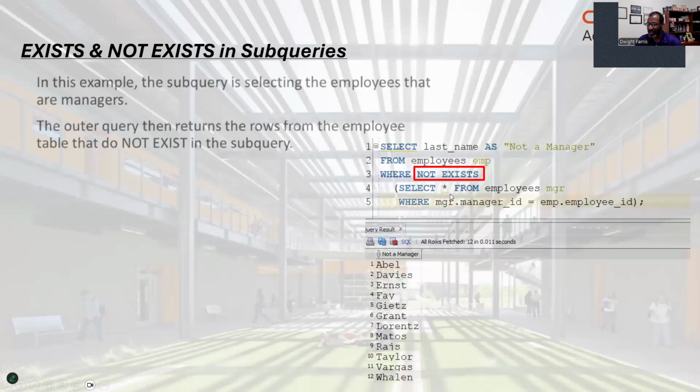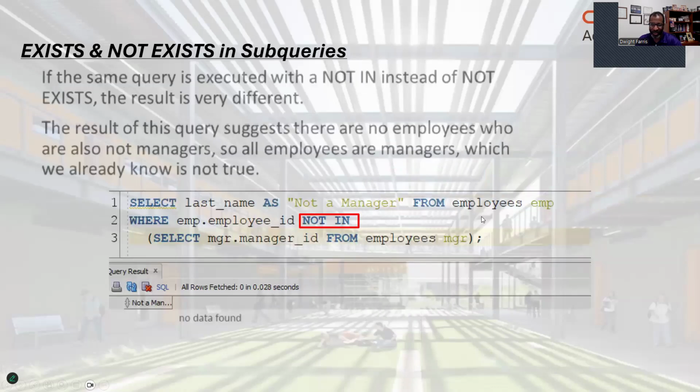Does that make sense? That's a little confusing, but we do have a manager ID, and if the manager ID is equal to employee ID, that means that employee is a manager. That's the key here. All right. And you can go back and run that query to make sure.